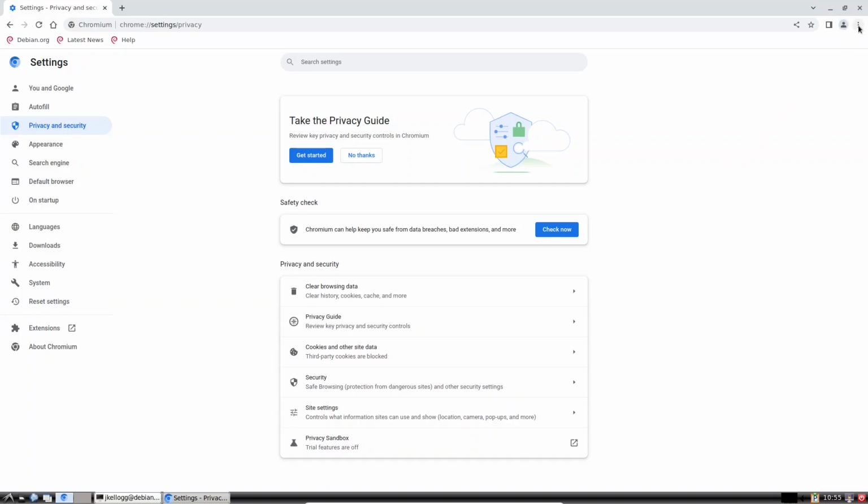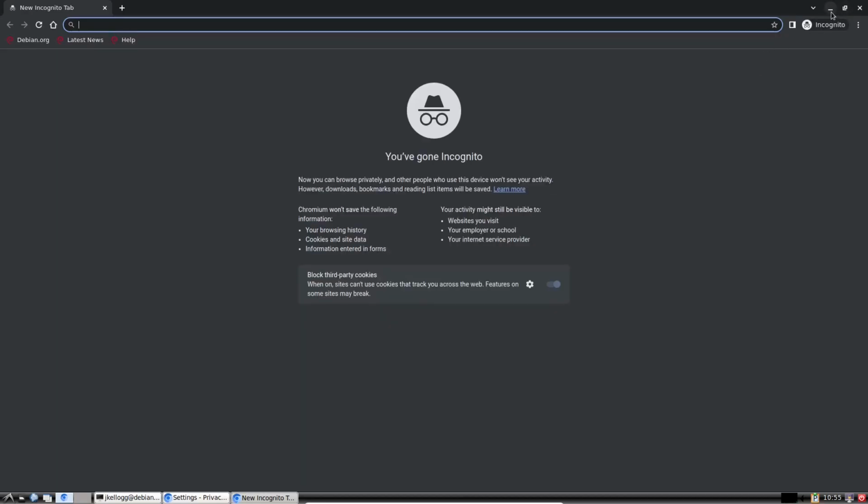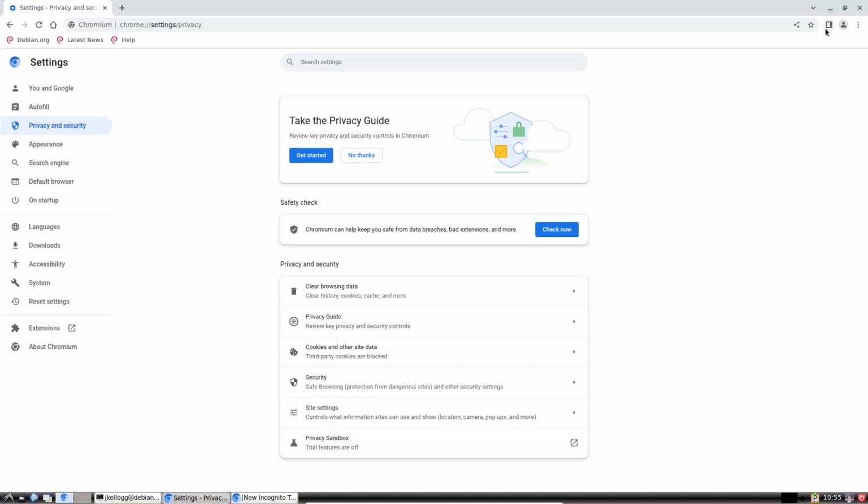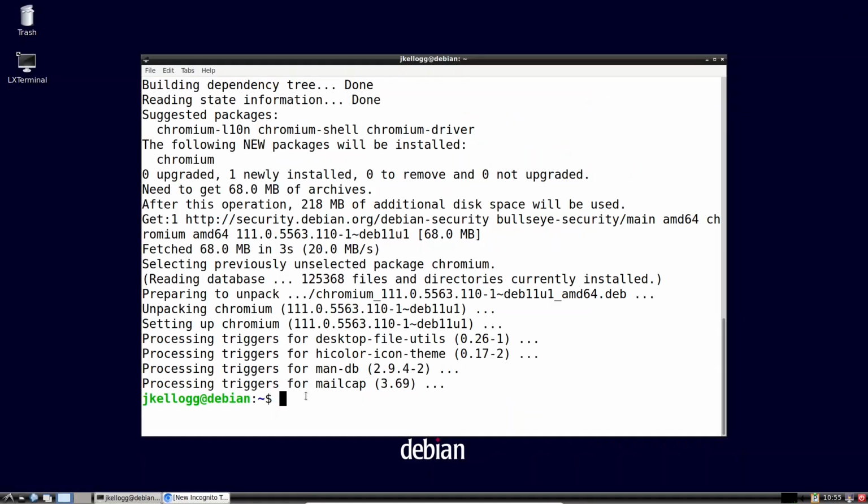So what I'm going to do is in this upper right corner, we want to click on the little three dots and we want a new incognito window. And before anything else, I'm just going to minimize this, and the regular browser, I'm just going to close that. That way I don't get confused as to which tab is which. Okay, so we have Chromium installed.